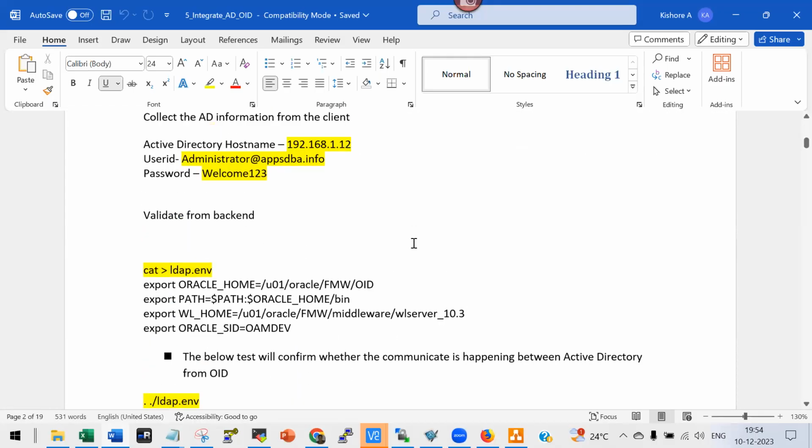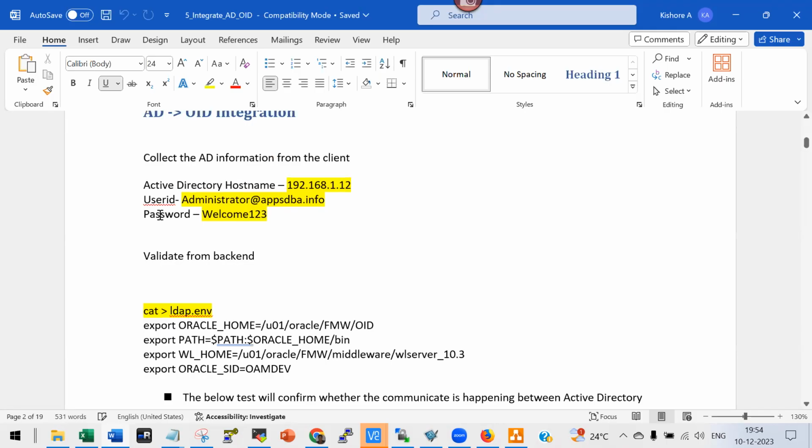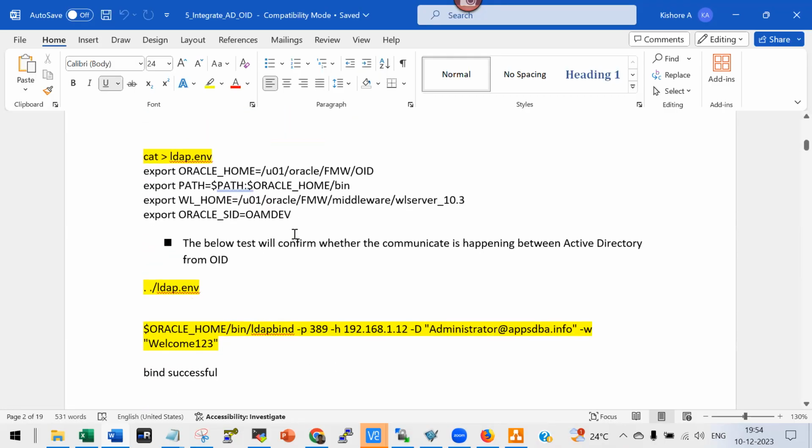So here you basically collect the information of the Active Directory. This is my Active Directory server name. This is the user ID and password. In real time, they will not provide you administrator, but they provide you some read-only username and password. Mostly the port number will be 389. So you can test whether you are able to connect.